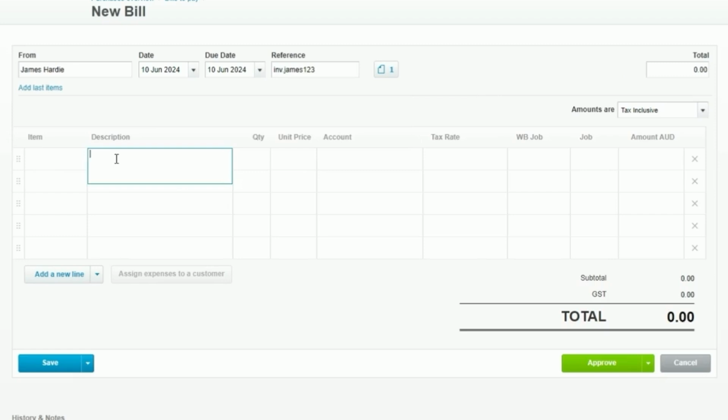Okay, description, let's just say this is for frame labor. Let's just put here 10,000. You can see some defaults also automatically populate within here. So that's just within your settings within Xero for these two areas to automatically populate.